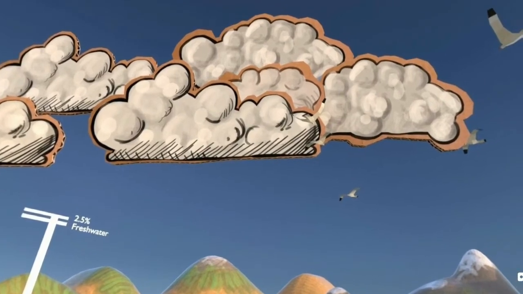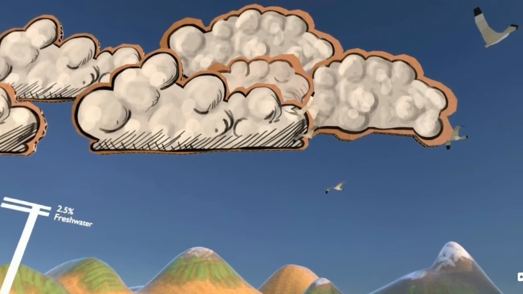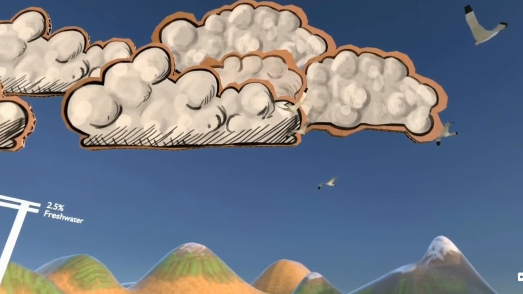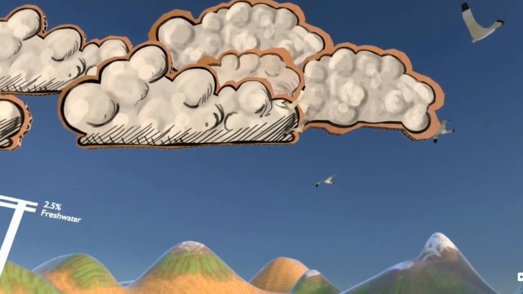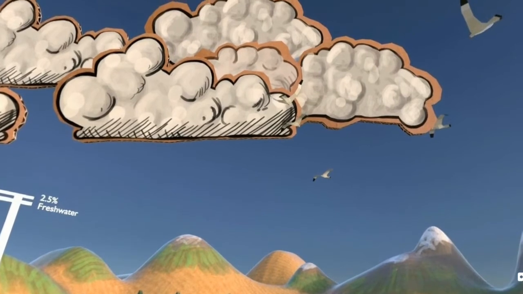Water can also be found in clouds as condensed water vapor. Water falling from clouds is called precipitation. Types of precipitation include snow, rain, or a combination of both called sleet.